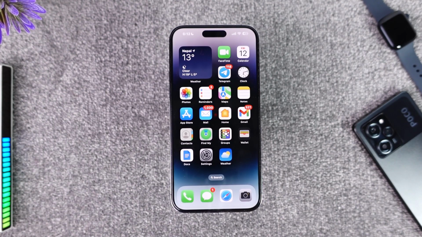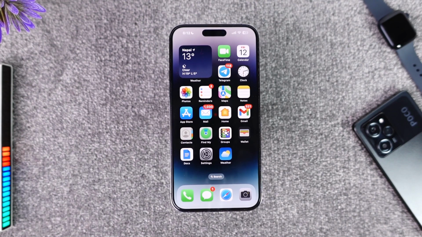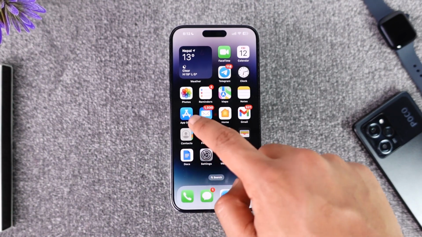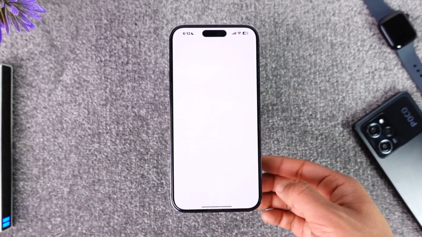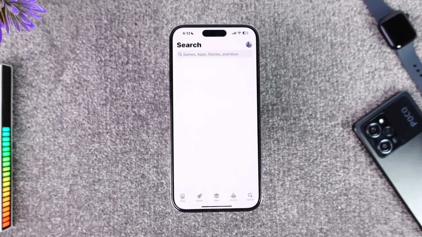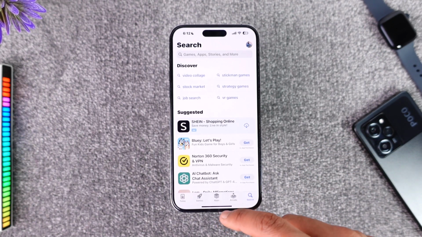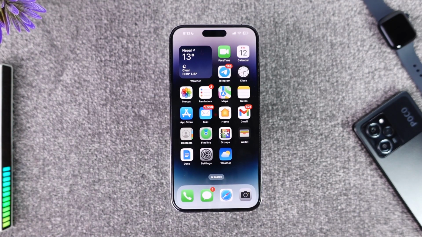In today's video, we are going to discuss how we can verify our email address on iPhone, so make sure to watch the video till the end. Now maybe you're trying to do something from the App Store, but it keeps asking you to verify your email address. When it asks you to verify your email address, all you have to do is just verify your email address.